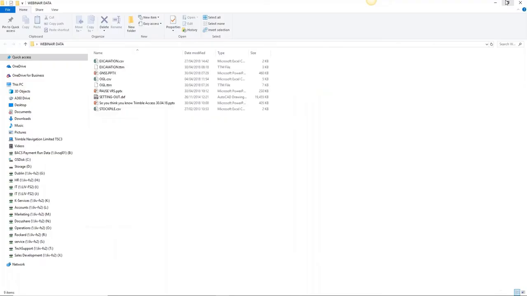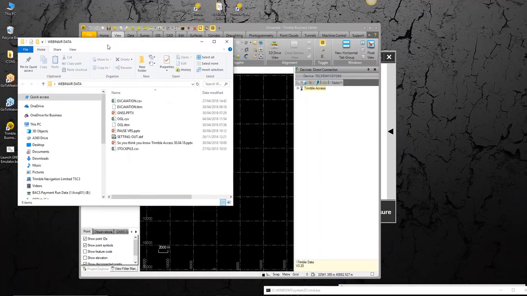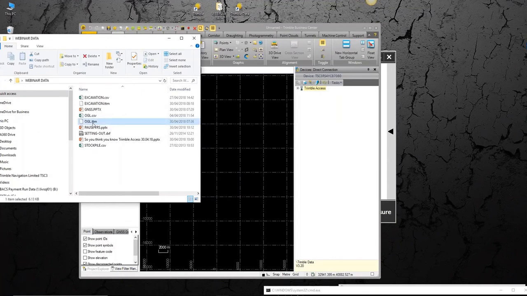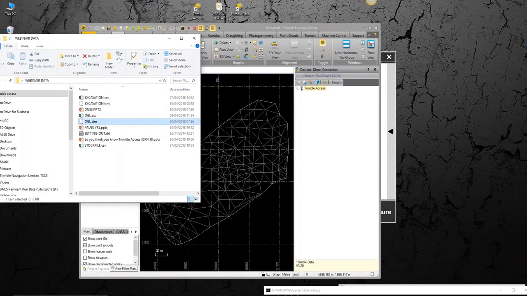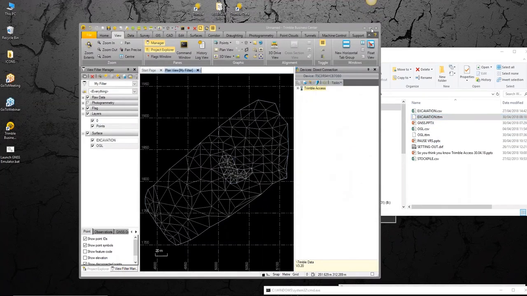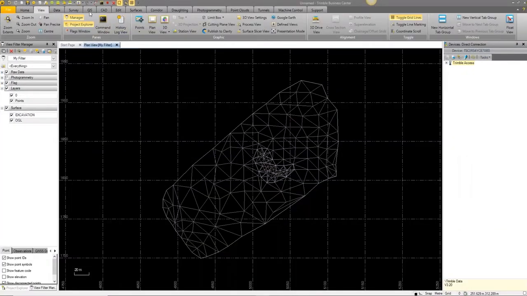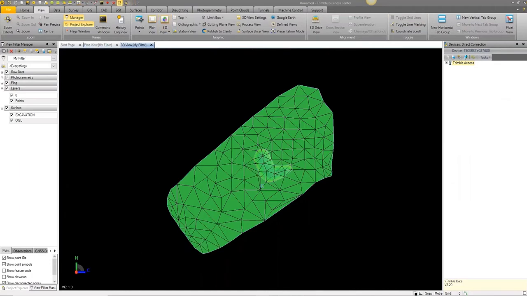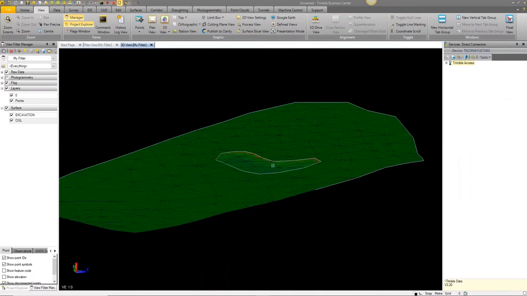And they make the exact same file extension as if they were created on the logger, TTM. So if I bring in OGL, an original ground level survey that I might have done on site, and then someone has come along and there has been an excavation, okay? So what you can see, if I put that into 3D for you, you'll see that I have two surfaces, one on top of the other.